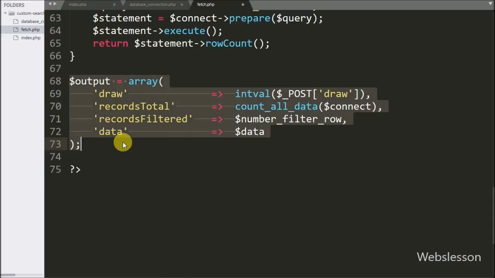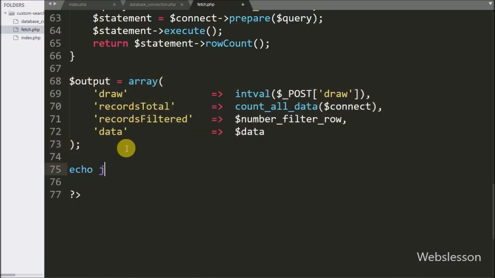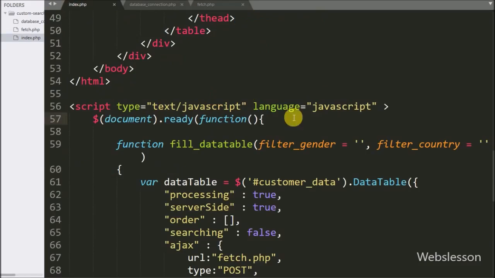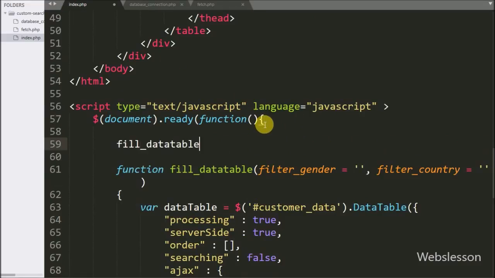Now we want to send this data to fetch data function AJAX request in JSON format. So we have write echo statement with JSON encode function, and in this function we have write $output variable. This function convert data into JSON string. Now we have go to index page, and here we have called fill data table function without any argument, so this function will display data without filter on web page in jQuery data table plugin.